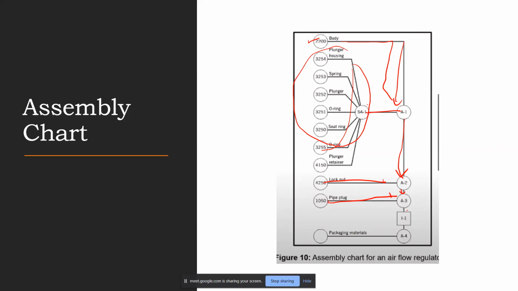May assembly. And then, may gagawin muna akong inspection. And then, yung packaging material. Once na cleared na lahat, nakapasa na sa quality, then ipapackage ko na. And then, that A4, yun po yung ating final assembly. And yung final output natin is yun nga, airflow regulator.